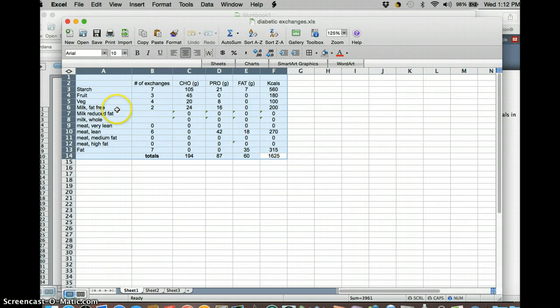Make sure that when you're doing your milk, you choose the right milk: fat-free, reduced fat, or whole. And the same with the meat. Choose very lean, or medium fat, or high fat. And the process is the same. Just multiply the number of exchanges times the grams of each nutrient for that exchange, and then add them up. And that's it.